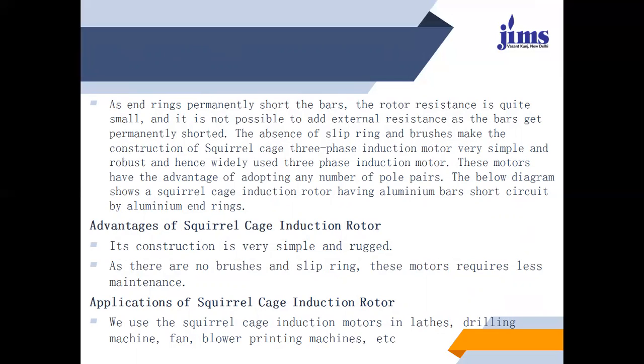There are some advantages of the squirrel cage induction rotor. Its construction is very simple and rugged. As there are no brushes and slip rings, these motors require less maintenance. As for applications of this type of induction motor, we use squirrel cage induction motors in lathe machines, drilling machines, fans, blowers, printing machines, etc.